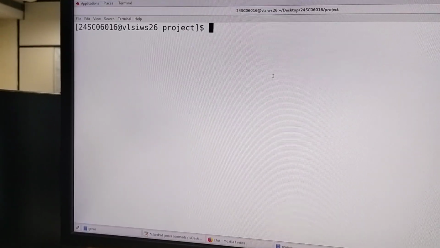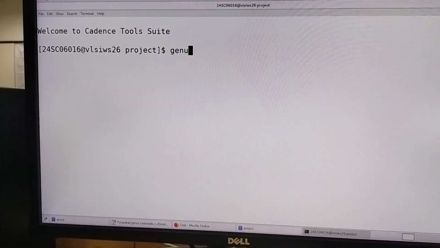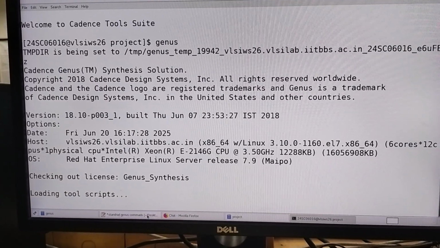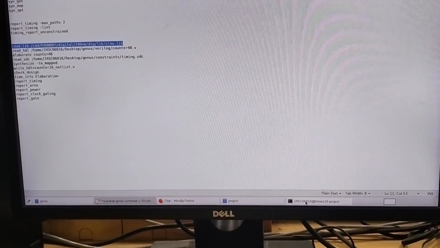Okay, so let's start by looking at some of the basic commands for Cadence Genus. After I've entered into my Genus directory, I'll start loading the library file. Again, I'm using slow.lib for this purpose.